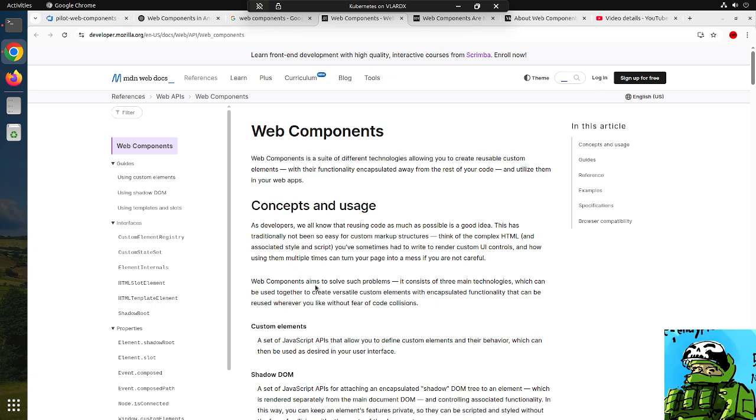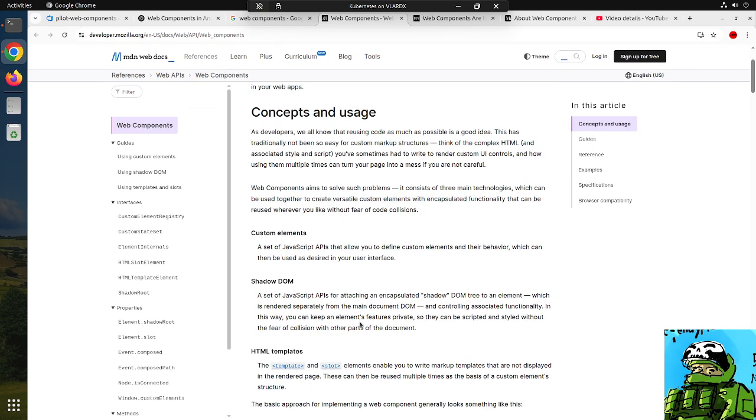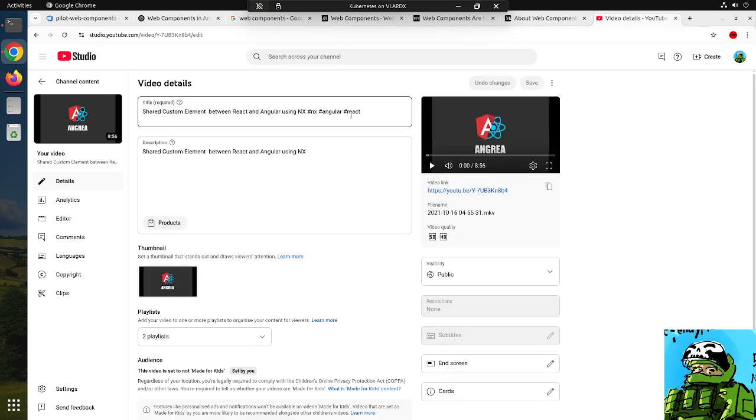Web Components aims to solve such problems. It consists of three main technologies which can be used together to create versatile custom elements with encapsulated functionality that can be reused whenever you like without fear of code collision. Right? So, custom elements, a set of JavaScript APIs that allow you to define custom elements and their behavior, which can then be used as desired in your user interface.